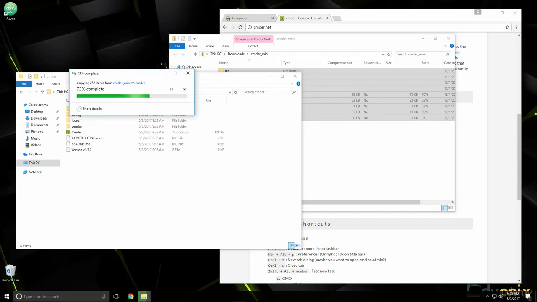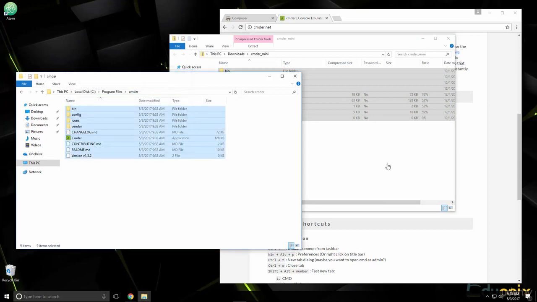Like I said, this is completely optional. If you're on Windows, you can use the command line. If you're on Linux or Mac, you can use your terminal.